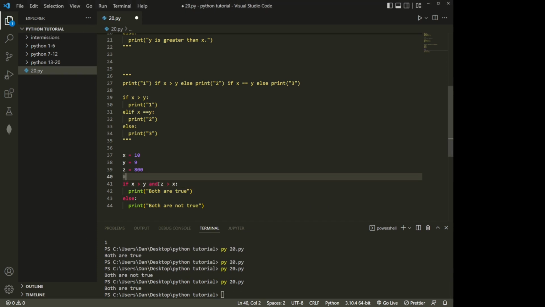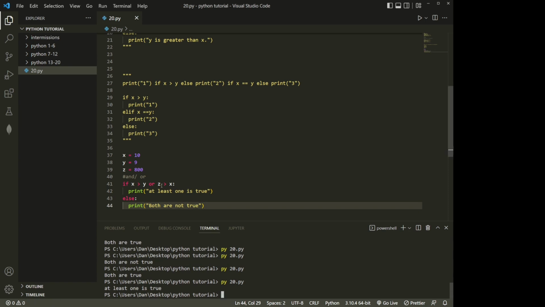So I'm just going to leave a comment here that this is and / or. And you can also use the or keyword here. And how or works is that if either of these are true, it will print this. And then otherwise it will print both are not true. So we'll save, and at least one of these conditionals is true. So either x is greater than y or z is greater than x. Move on, print this line.